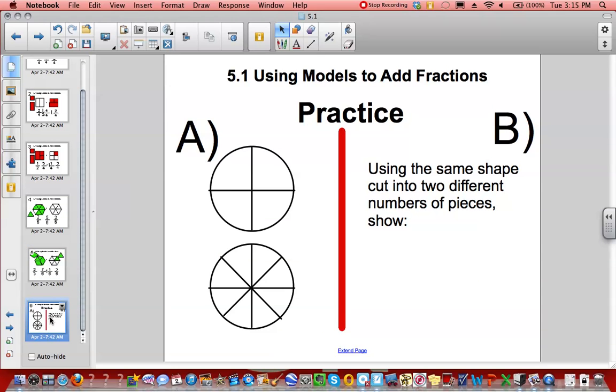So for your practice question, what I would like you to do is use this model for A to add the fractions. I'm going to ask you to tell me what, if I were to color in this piece here, this piece here, and then if I were to color in these 2 pieces here, this little piece over here, and this piece here, what would I get? What would be my total if I were to add those 2 circles together and put all those pieces together? What would I get for my fraction?